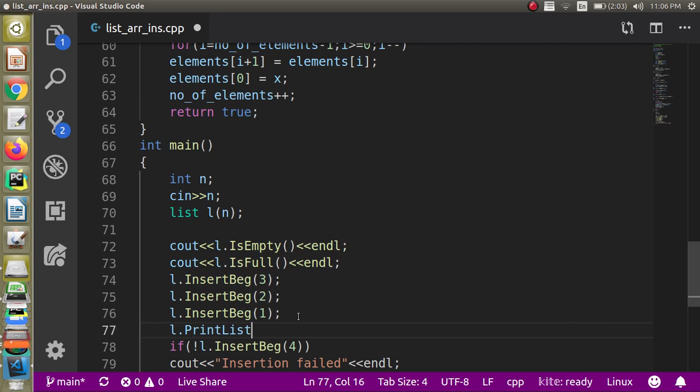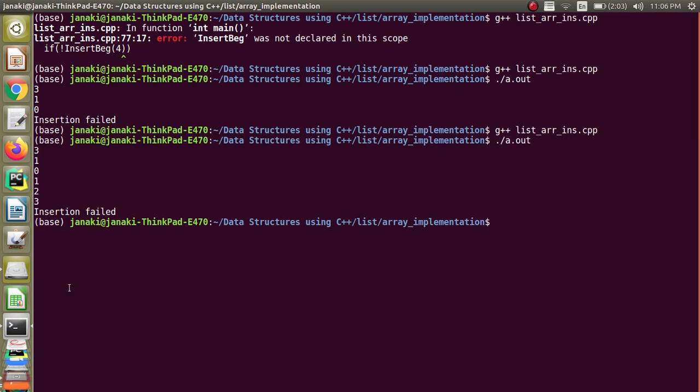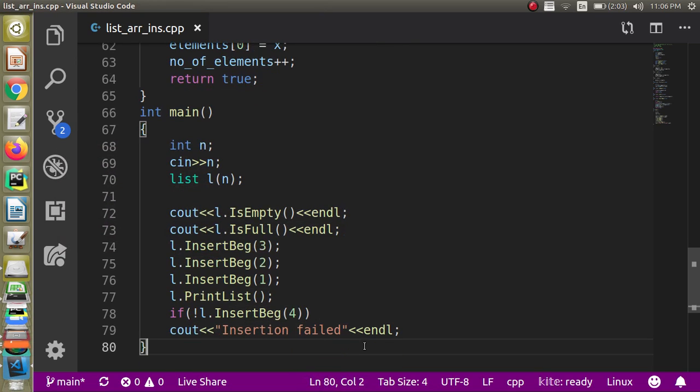Now after inserting the 3 elements, let me print the list. Let us try. Yes. So now you can see that the elements are inserted correctly. 3, 2, 1 is available, and you will see that when I try to insert the 4th element, I am getting a failure message since the capacity is given as only 3. So I will be sharing this code on GitHub. You can take it and you can also try out printing after each insert operation and so on. Thank you.